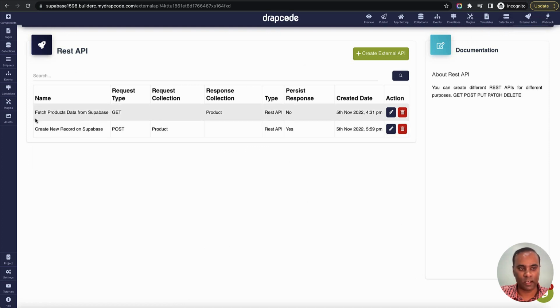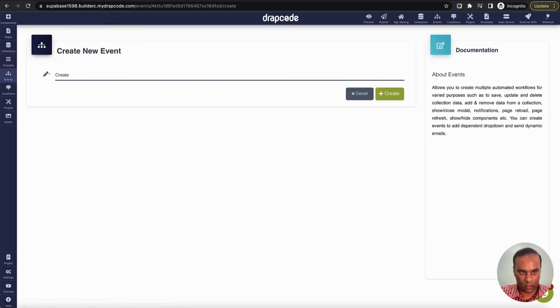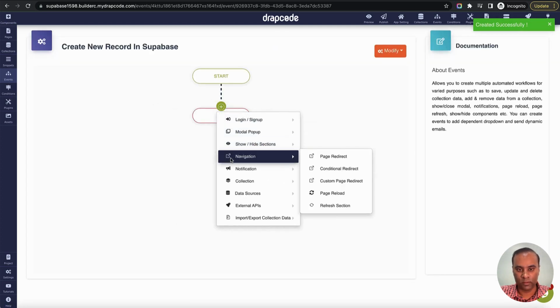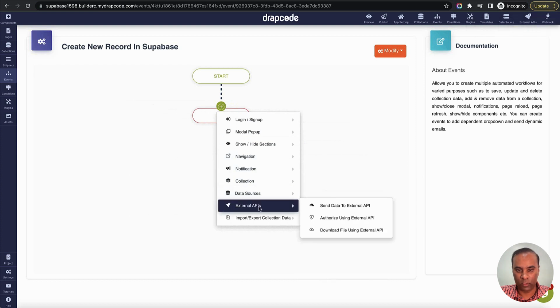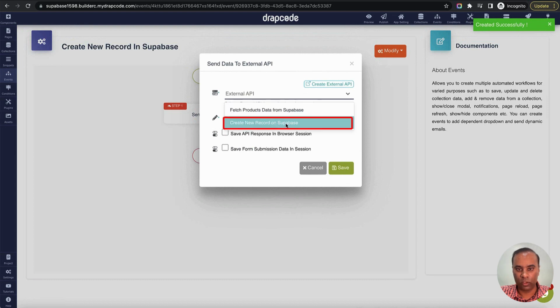So now let's create an event which we will bind to the form, and it will tell what exactly needs to be done. So I'll go to my events and create an event where we'll say create new record in Supabase. Okay, I'll say create. The very first thing we'll say is send data to external API. In that external API, we'll say create new records on Supabase. So this is the API which we are going to use.